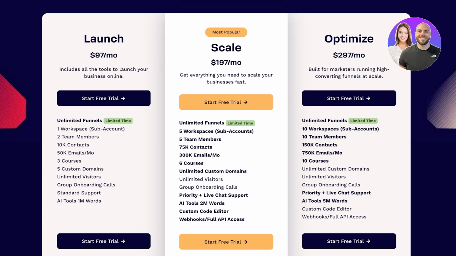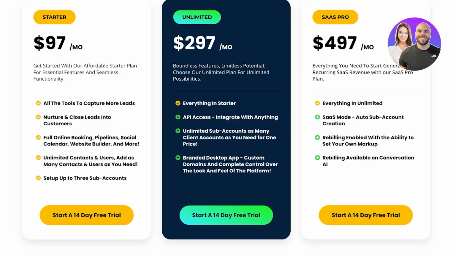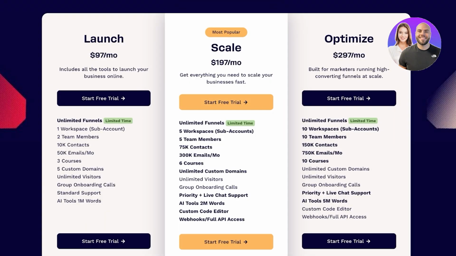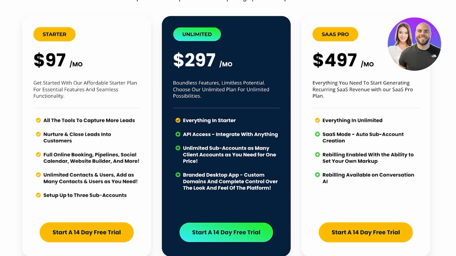And you can create 3 courses, 5 custom domains, and GoHighLevel has a full online booking, pipeline, social calendar, website builder, and more. And they also allow you to set up 3 sub-accounts with unlimited contacts and users. So however many team members you have, they can all join in. Then you have their unlimited plan. Now, their unlimited plan is more expensive than the scale plan on Clickfunnels. However, it also includes branded desktop applications, unlimited sub-accounts, and API access.